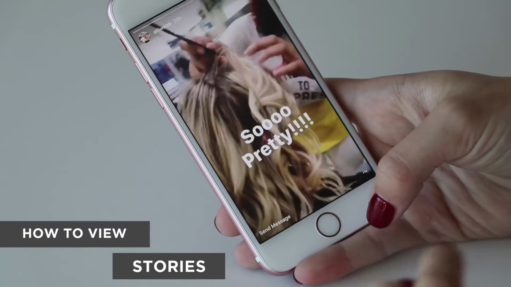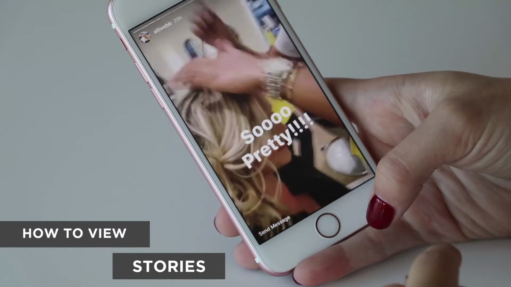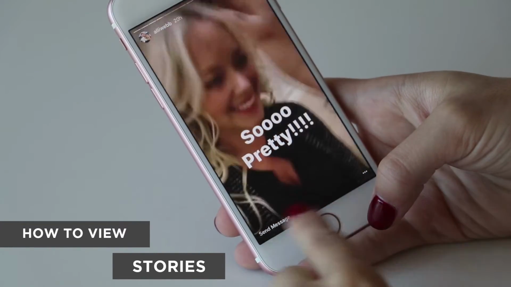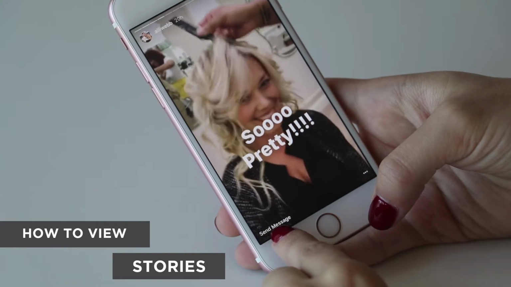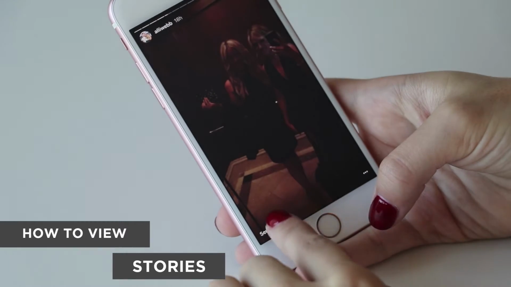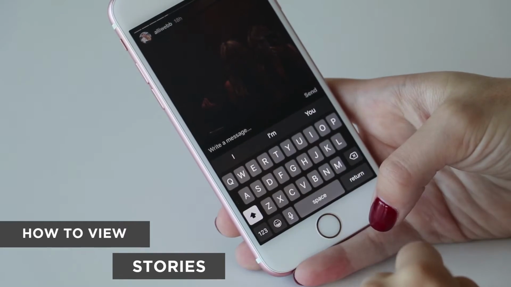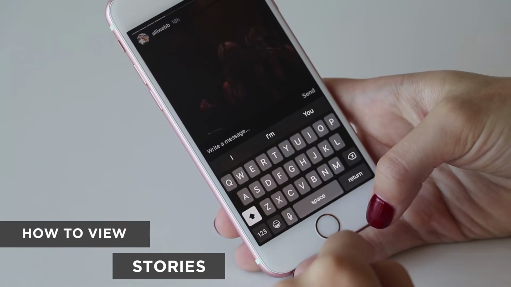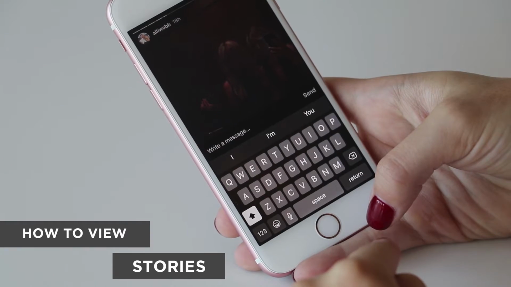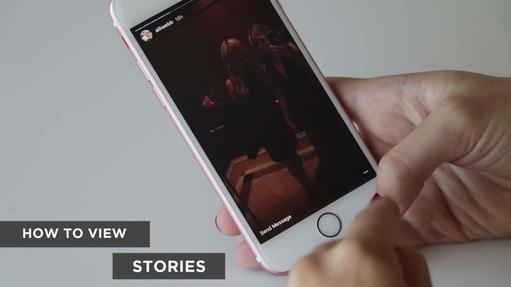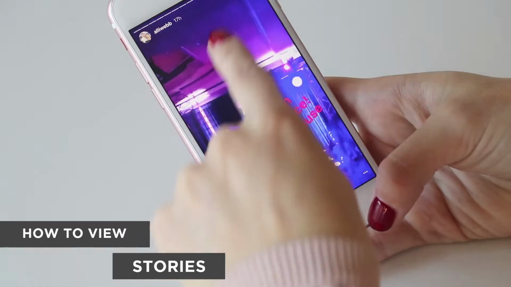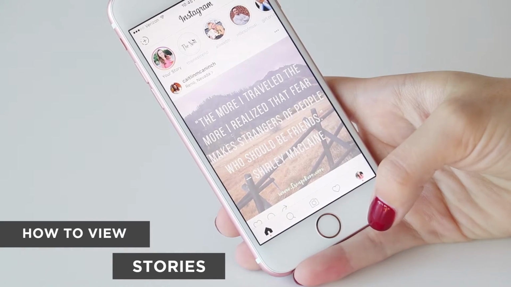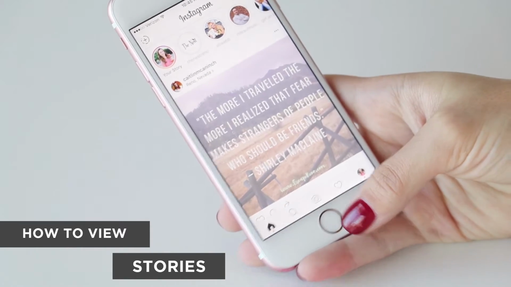For stories, you cannot actually like or comment on them. Your only way to send feedback is this little send message option down here. You can click that open and you can type in a message and press send. If you do not see that option, it's just because the person who has posted that story has disabled that. Once you're done viewing stories, you can just pull down and release to go back to your normal feed.